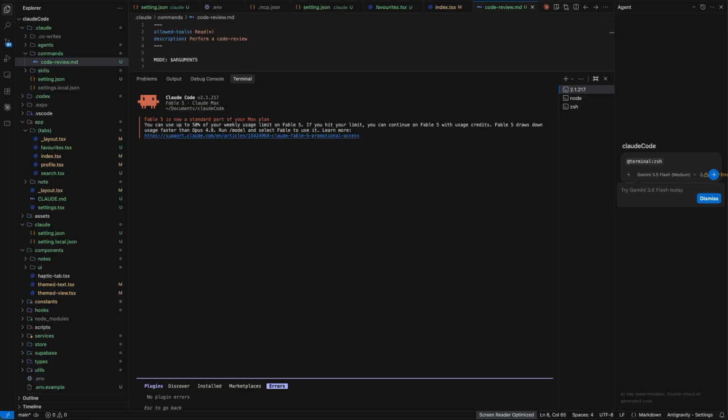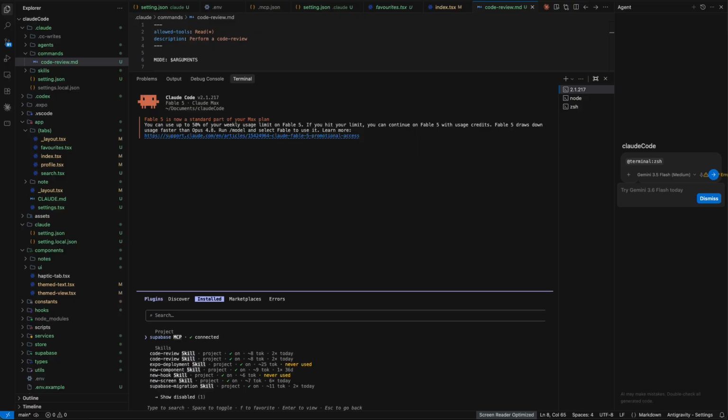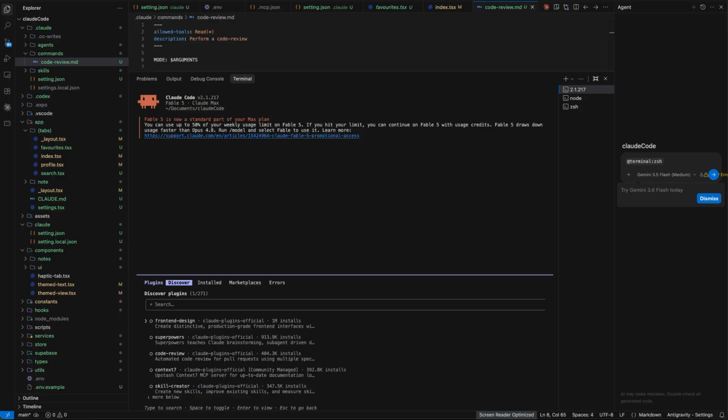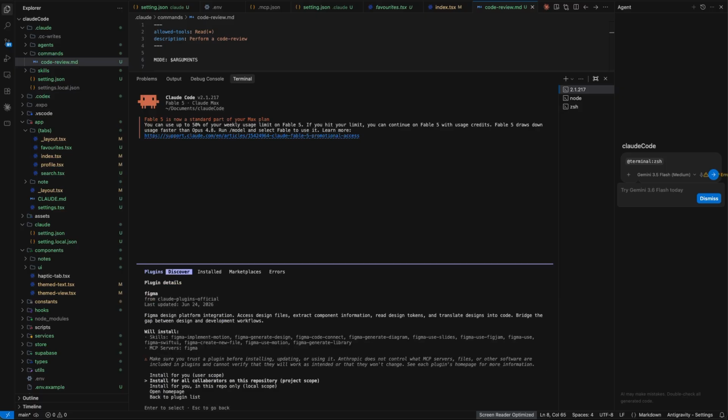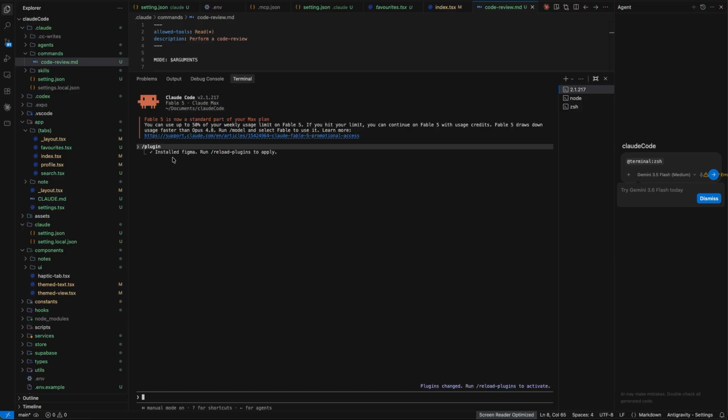This is the marketplace errors. Okay, we don't need to check this. Right now, I am here under Discover. I will search for Figma, which I want to install. So here I type Figma and press enter, and after that Claude asks me whether I want to install for me or install for this project. Right now, I want to install this for the local scope. Press enter. It's saying that Claude installed Figma.